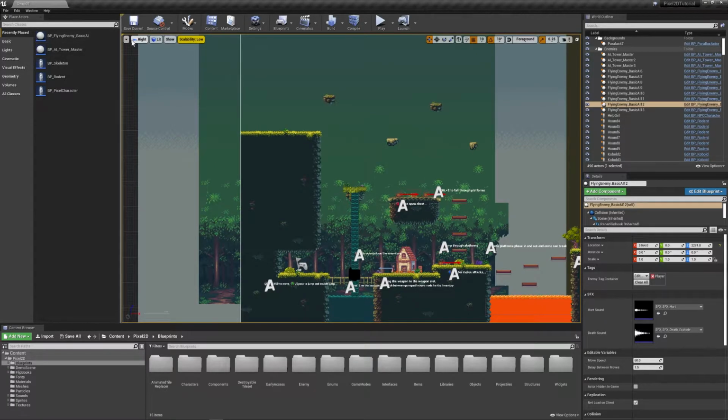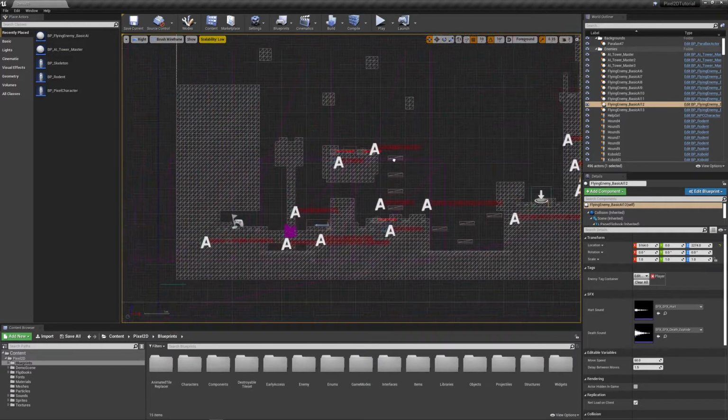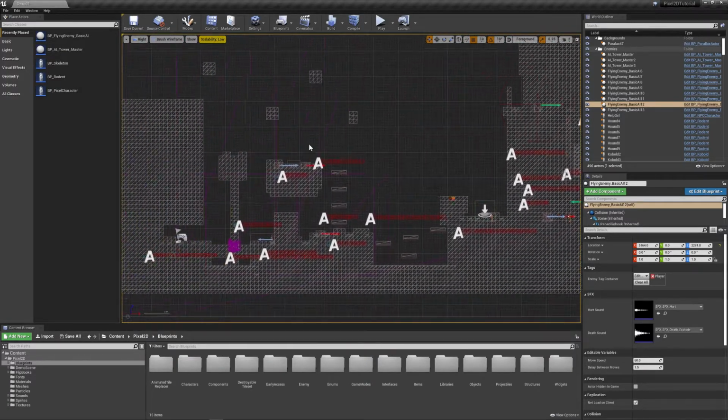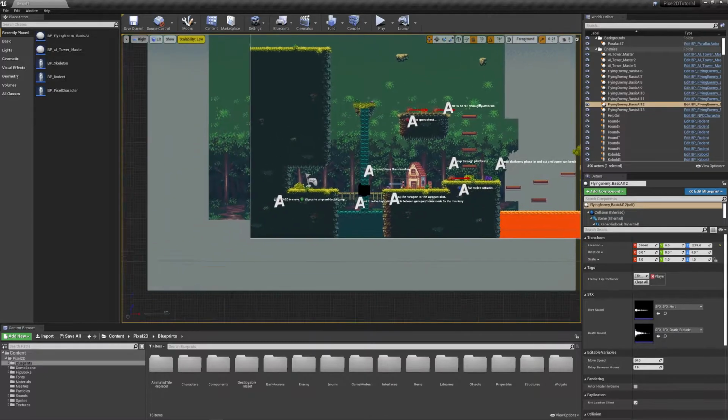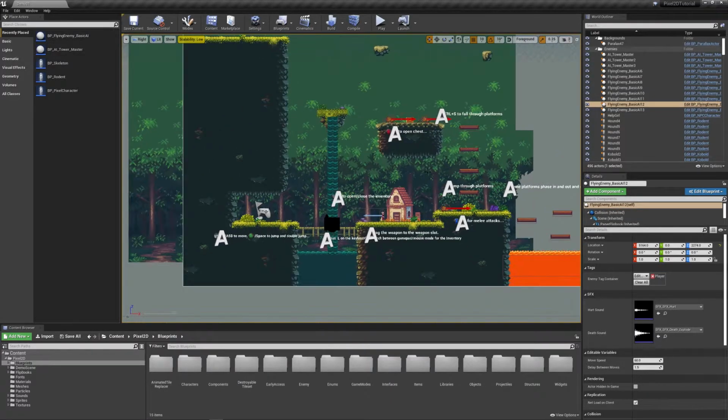In case when you switch to the right viewport you got something like this, don't worry, it's just the view mode. You can click here right next to the right viewport, and for the view mode press the Lit button, and that should fix the issue.